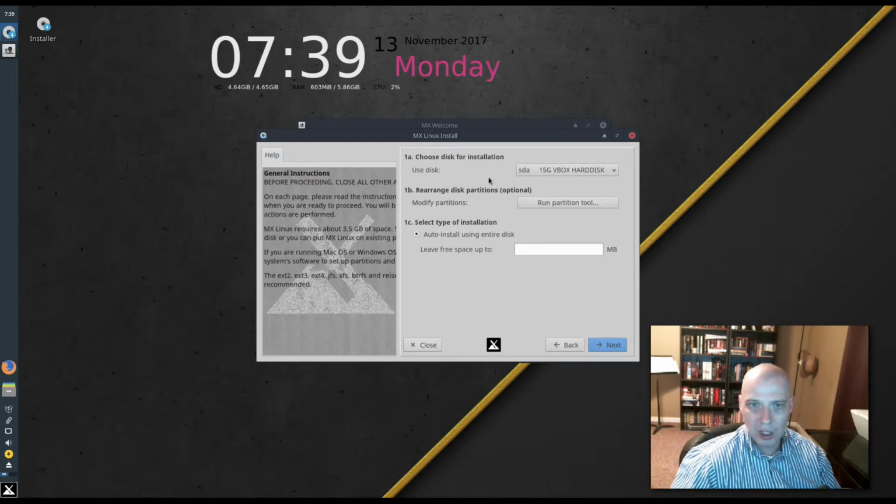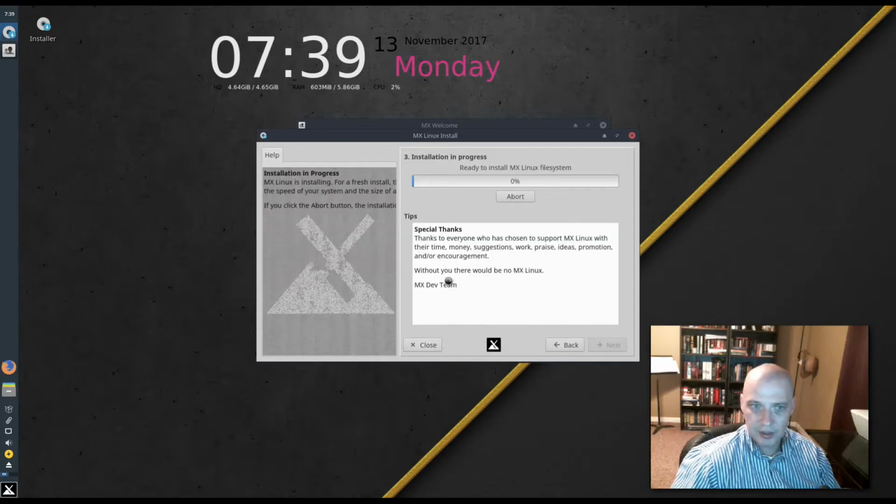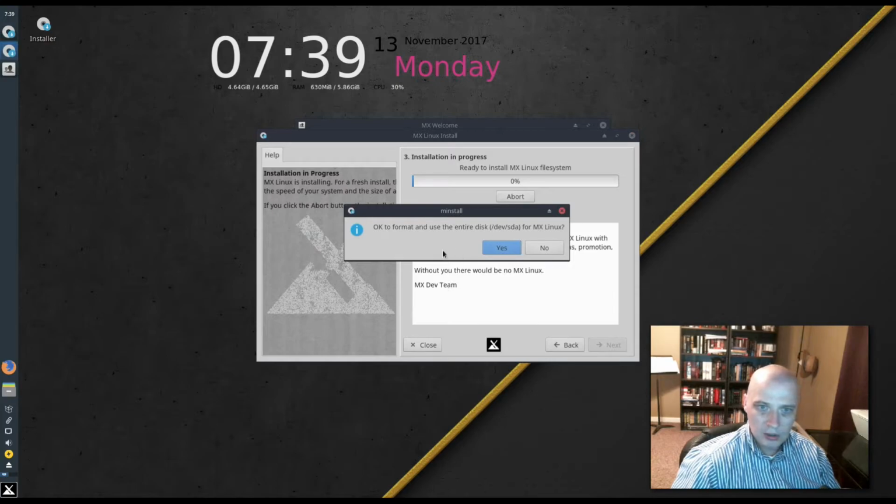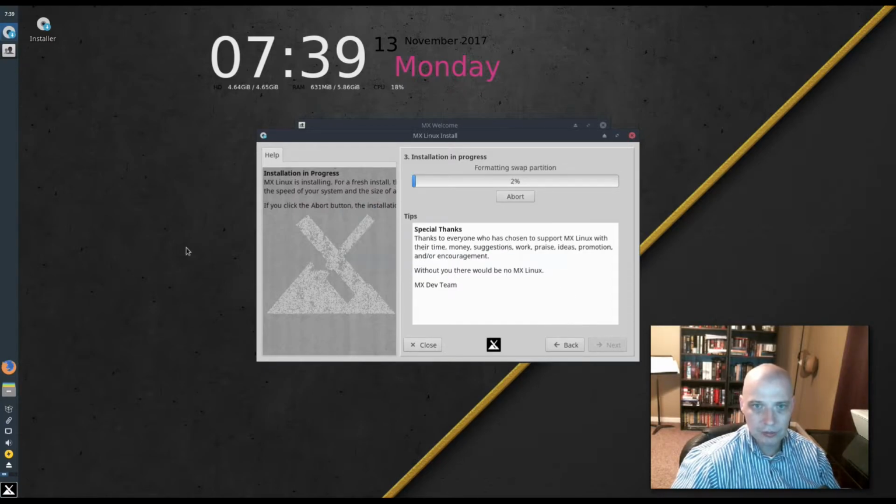And continuing on, disk installation. I created a 15 gig VirtualBox virtual machine here. It's going to install to the entire 15 gig disk. So I'm going to choose next. It's going to warn me that it's about to write to the disk, about to format this 15 gig virtual hard drive. I'm going to choose yes. And just like that, the installation is starting.